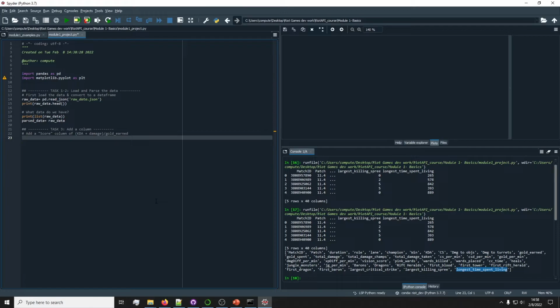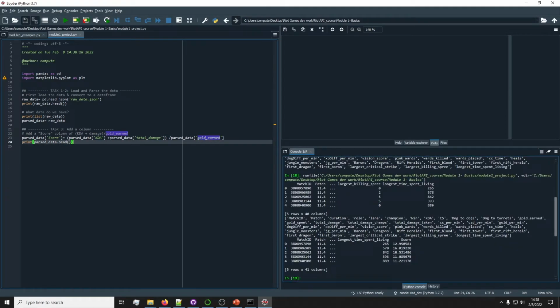So the third task is to add a column. I've chosen to add a score column, which is simply summing their KDA and damage and dividing it by gold earned. This is literally an arbitrary choice. I've done this by saying create a new column in our parse data frame called score. And it's just summing our columns of KDA plus total damage and dividing it by gold earned. And to see if we actually have this new column, we print out the head again. And wow, we got score. And there are now 41 columns.